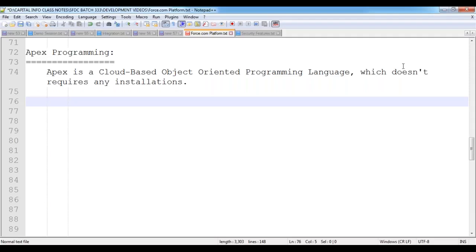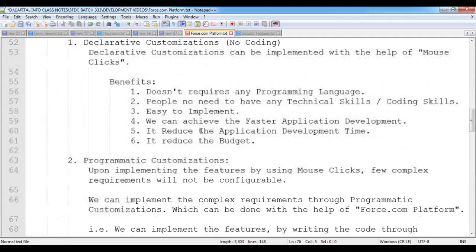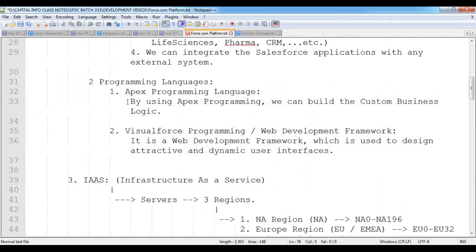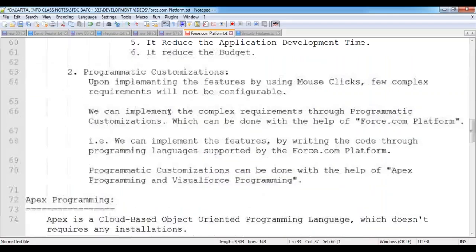Now, as part of Apex programming, Apex is an object-oriented programming language. So each business logic, whatever business logic we are implementing through the Apex programming language, can be implemented in the form of classes and objects. Because, as already told in yesterday's session, Apex programming is especially used to implement the custom business logic. Visualforce is used to design user interfaces. So whatever business logic we are implementing through Apex programming, we can implement in the form of classes and objects.